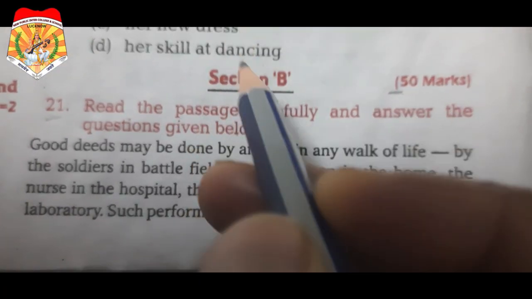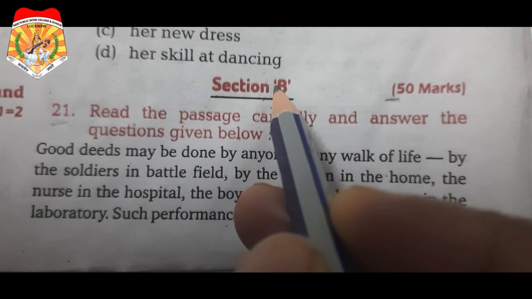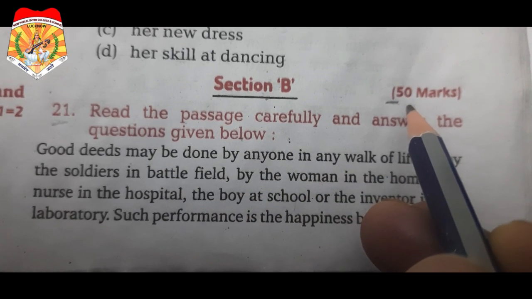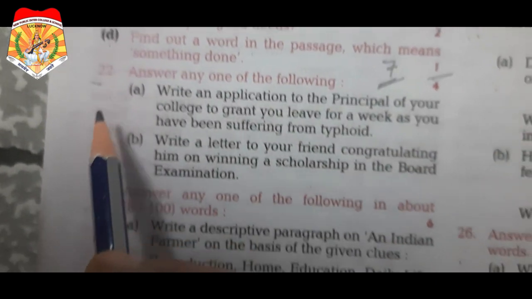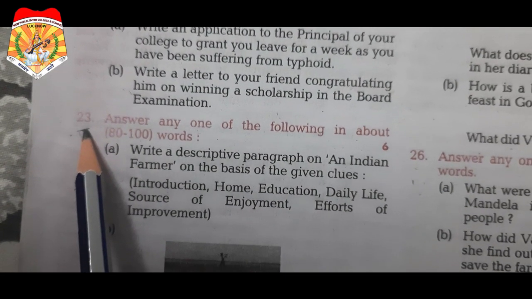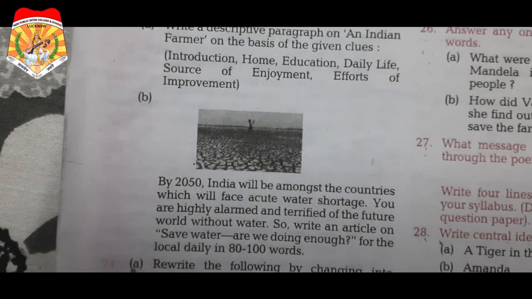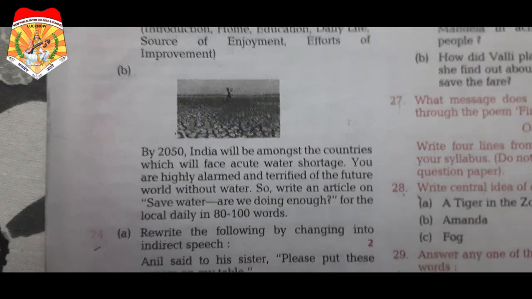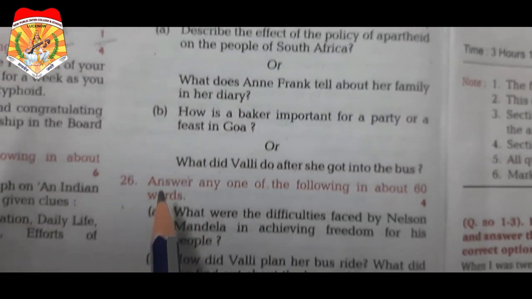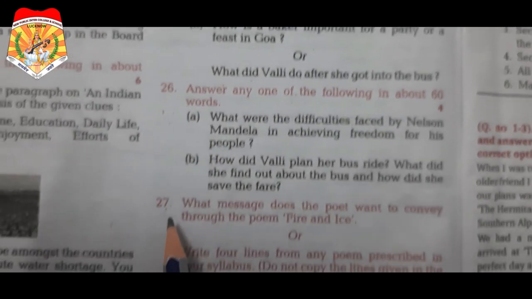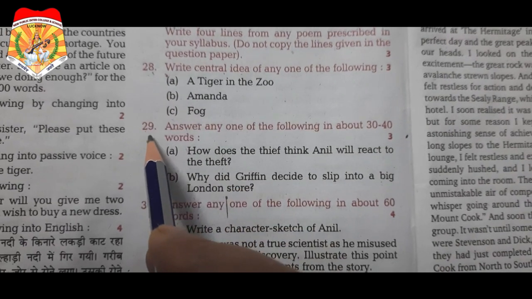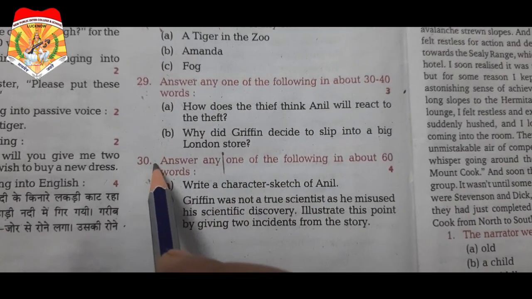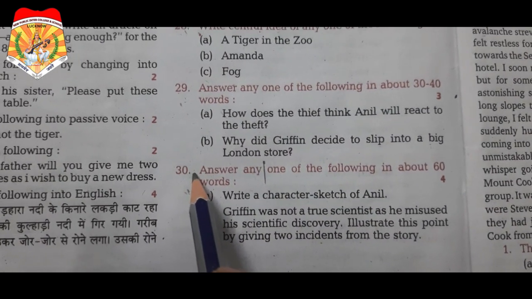Now we come to section B, which is of 50 marks, and in this section question number 21, 22, 23 and 24 are grammar based questions which are of 27 marks, and question number 25, 26, 27, 28, 29 and 30 are literature based which are of 23 marks.